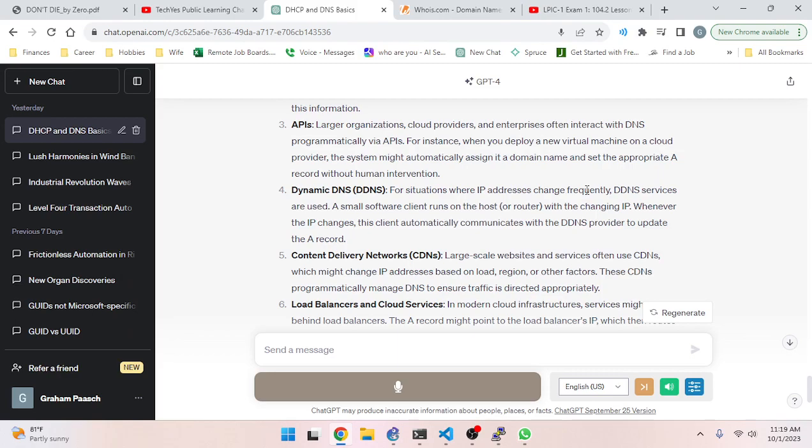Content delivery networks, CDNs. Large-scale websites and services often use CDNs, which might change IP addresses based on load, region, or other factors. These CDNs programmatically manage DNS to ensure traffic is directed appropriately.